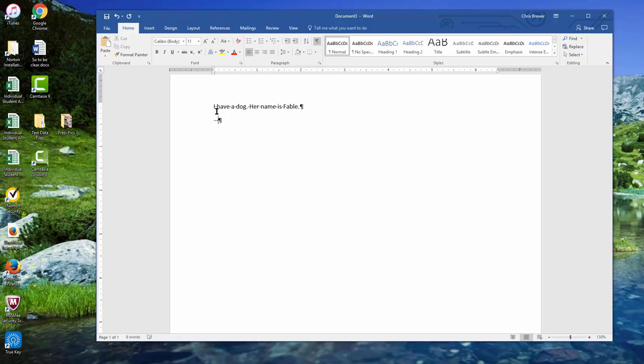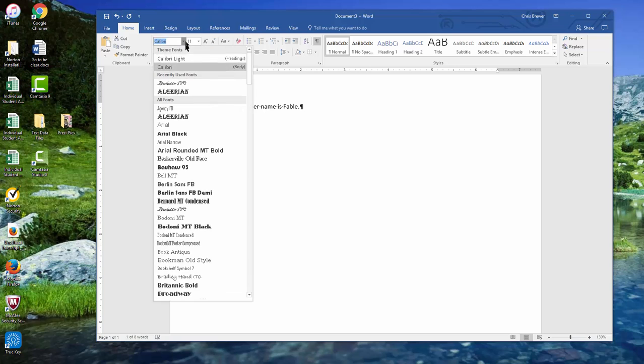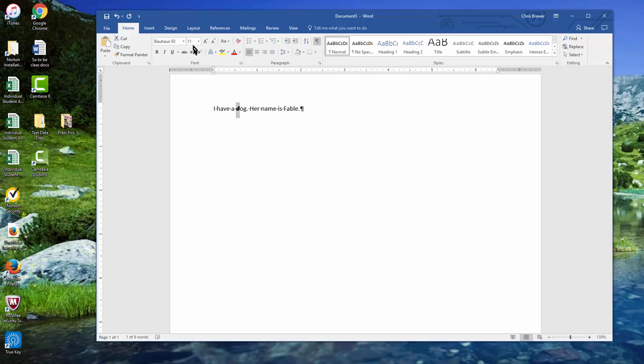Now, again, getting back to character formatting and paragraph formatting, character formatting are things that you can do to a character. So I could take the D in dog and make it some sort of crazy font. And I could make it red. And I could make it really big. So I did that to a character. I can do different things to different characters. So that's a character format.